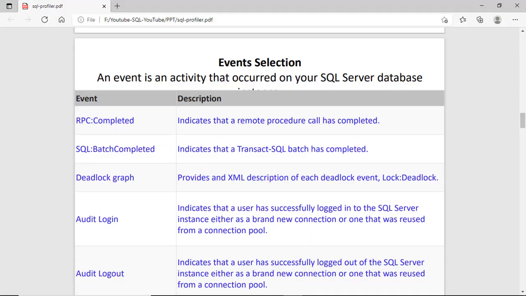As we discussed the templates, a template basically is the collection of the predefined event classes and the columns. So the question is, what is the event? An event is an activity which occurs on your database, in forms of, let's say, execution of a query, insert, update, whatever it is. And there are more than 150 event classes, but we can check some of them.